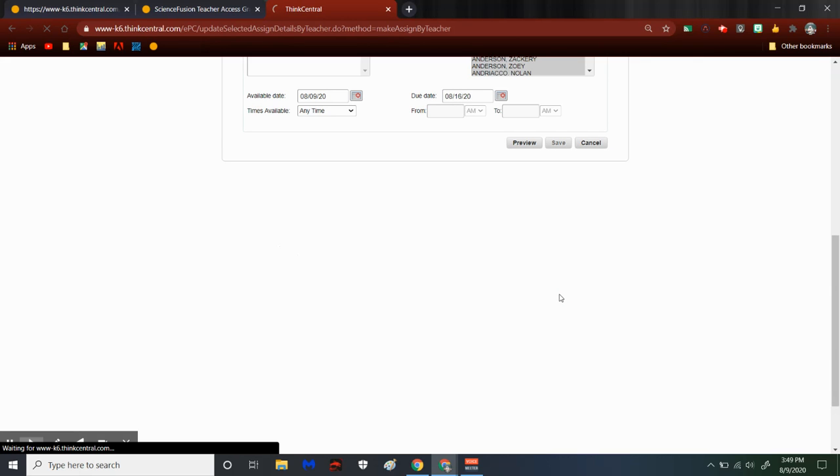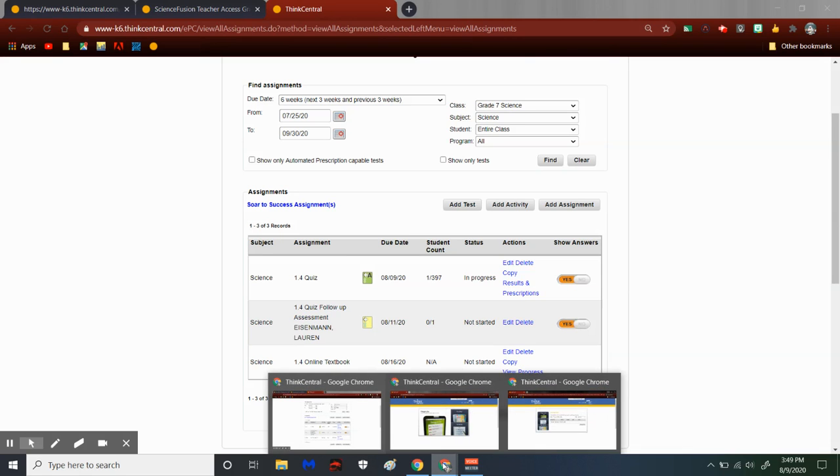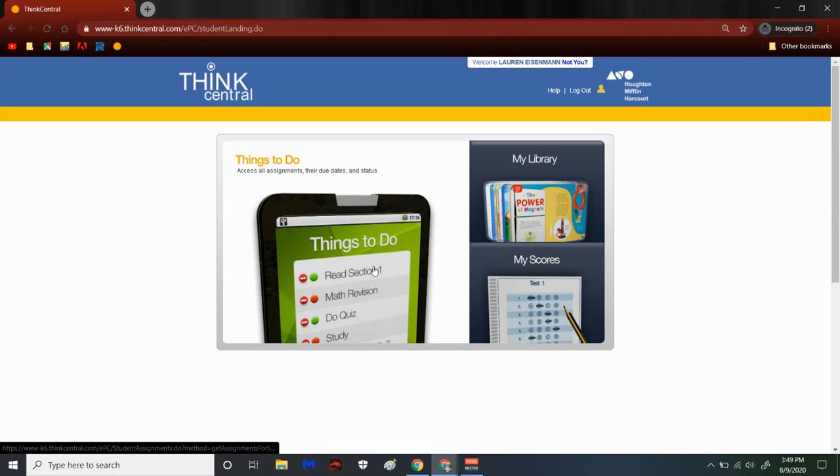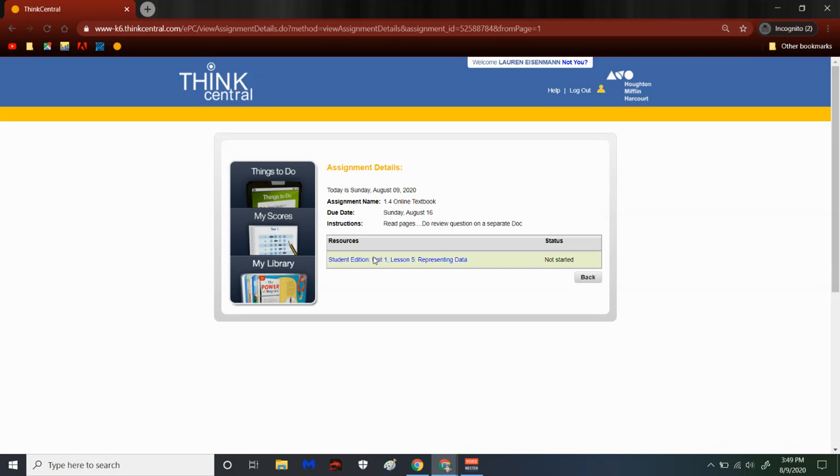Yes, I really do want to make this assignment. And so now it shows up right here. And on the students' end, what that looks like is when they log on to Think Central and they go to Things to Do, the online textbook is on there. When they click on it, they always have to click twice. It's just one of those things. You teach them to click twice.